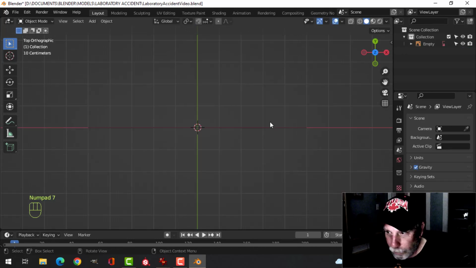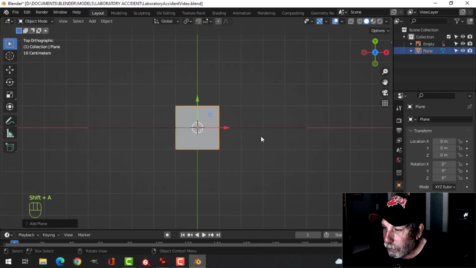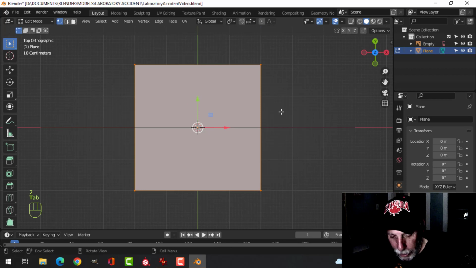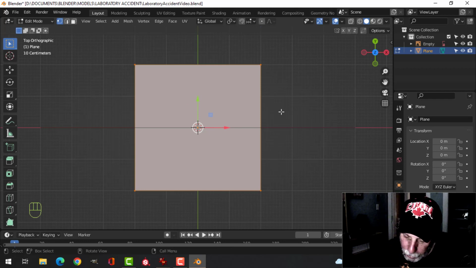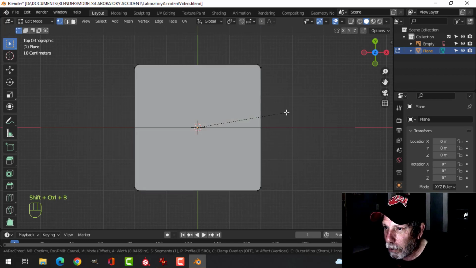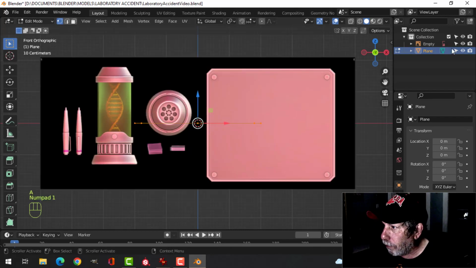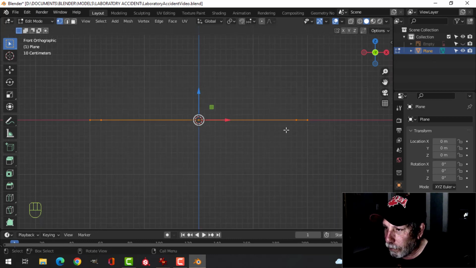Let's look from the top. Bring in a plane. Press S2. Go into edit mode. And with those vertices selected, Shift Control B and pull to create a little notch like that. Let's press 1 to look from the front, and we'll hide that empty.